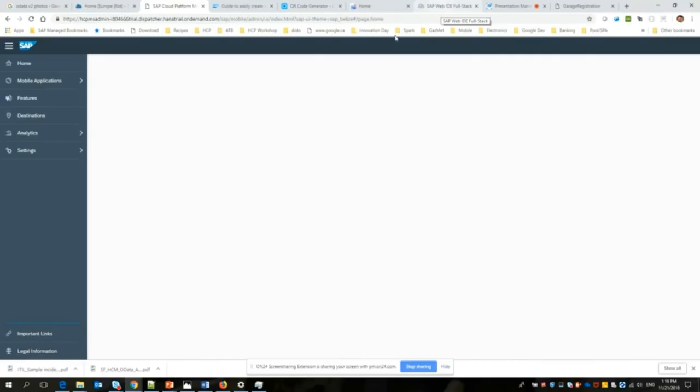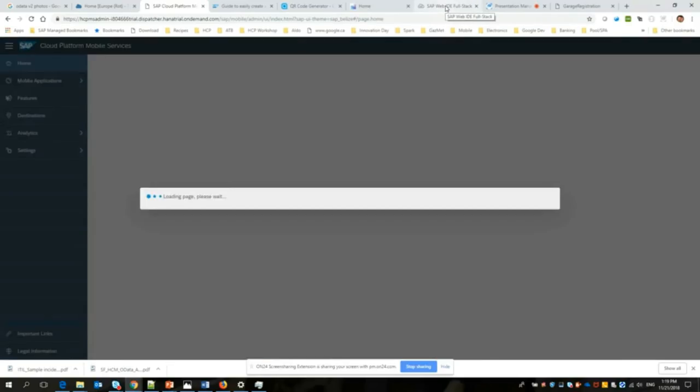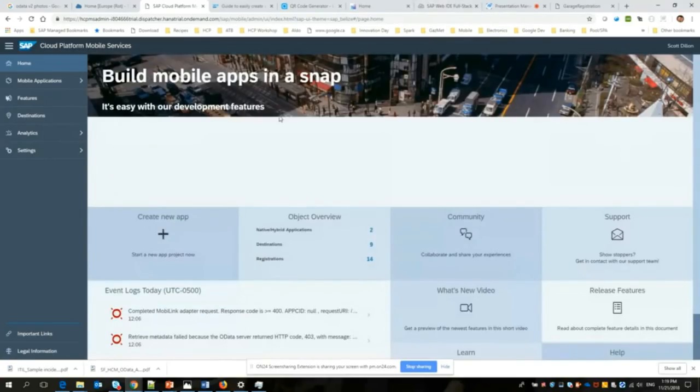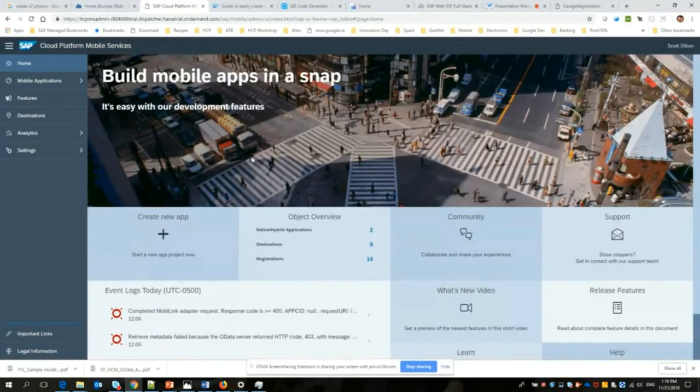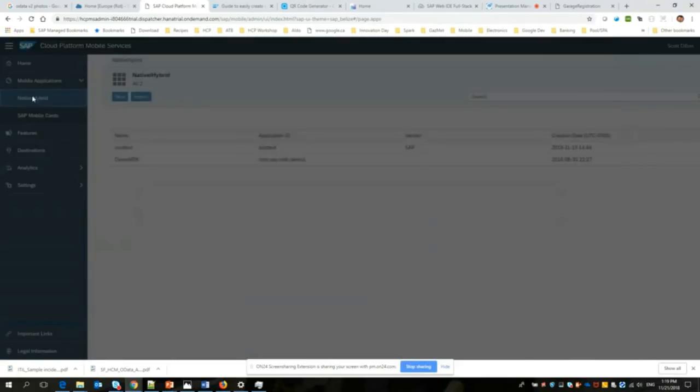Perfect. And just so people know, I already started the Web IDE full stack in another tab just to save us a minute or two. It is important to know, everybody on the phone, that it is the full stack. It's not the original Web IDE, because if you try to use the original, you won't find the MDK in there. So make sure you select the full stack as opposed to the original. Now that you're here, on the left menu, you click on mobile applications, and then native and hybrid.